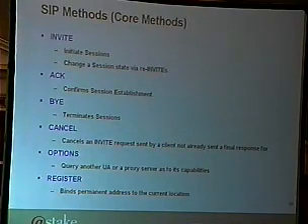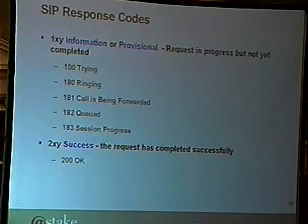So, enough of the boring stuff. There are several methods that I've described to you: invite, ACK, bye, cancel, options, and register. There are several response codes that we'll get to in a minute.